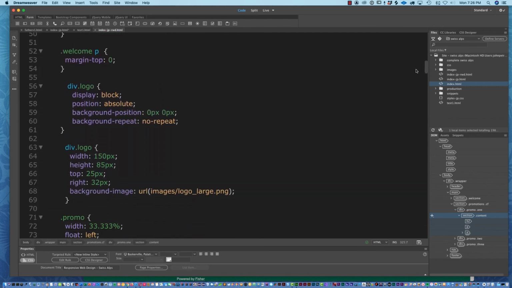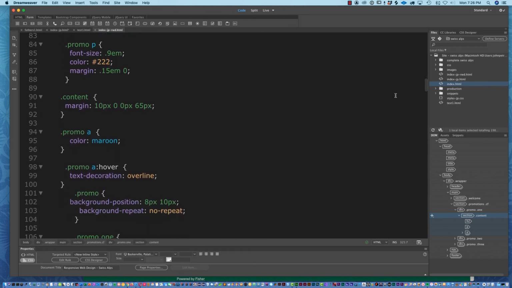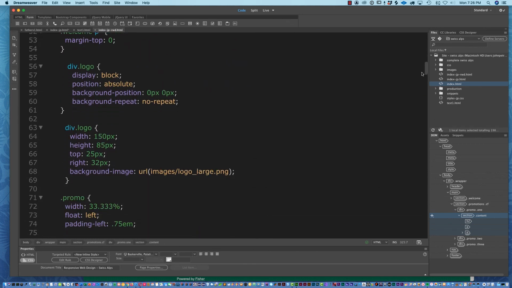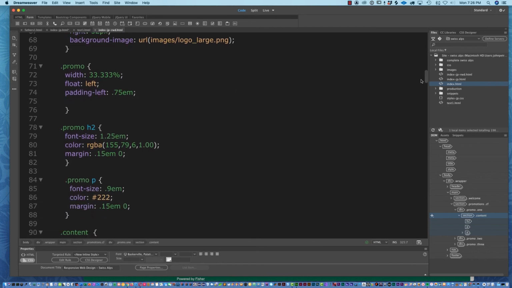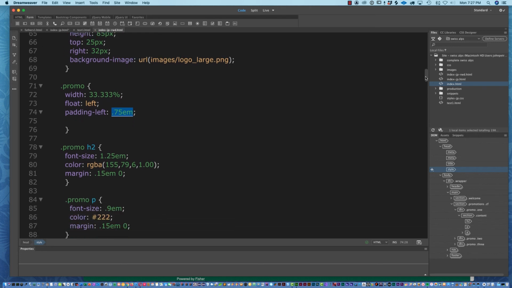So if we go down here, what were we talking about in terms of the code? You can see here I have the, I really didn't go through the entire code in the fixed width. We had the promo here set to a width of 33 1/3%, and everything floated left. And I had some padding left of 3/4 of an M, not too much because there just wasn't a lot of space to keep these things apart.